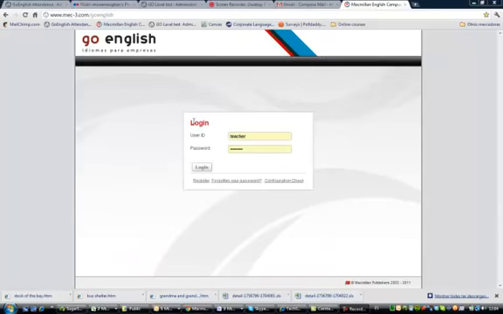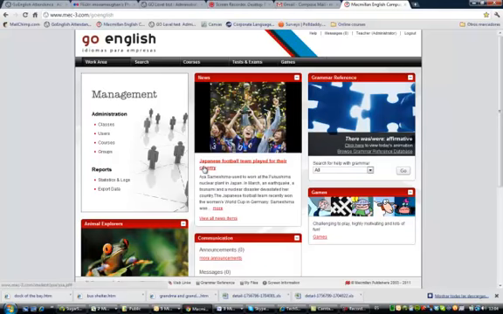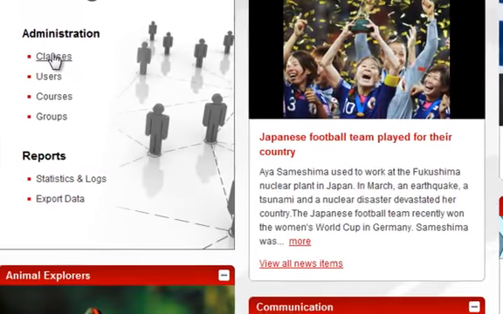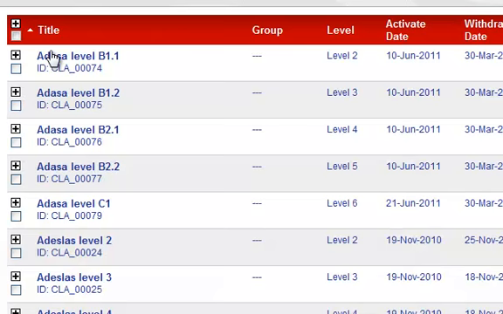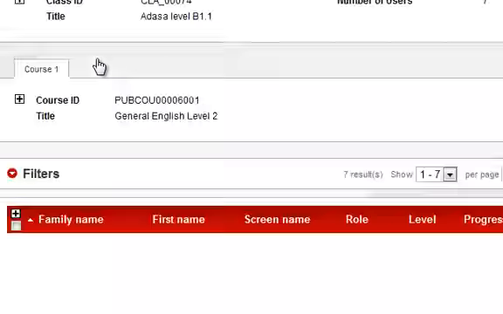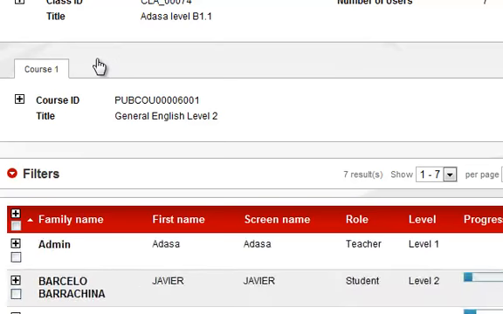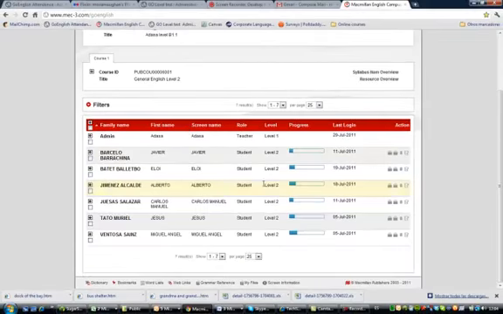To view your students' marks, first log into the campus, select Classes from the menu on the left, then select the class you want to view. You'll see a list of your students with their progress on the whole course, plus the date of their last login. But to view more detailed information, you need to click Syllabus Item Overview on the top right.